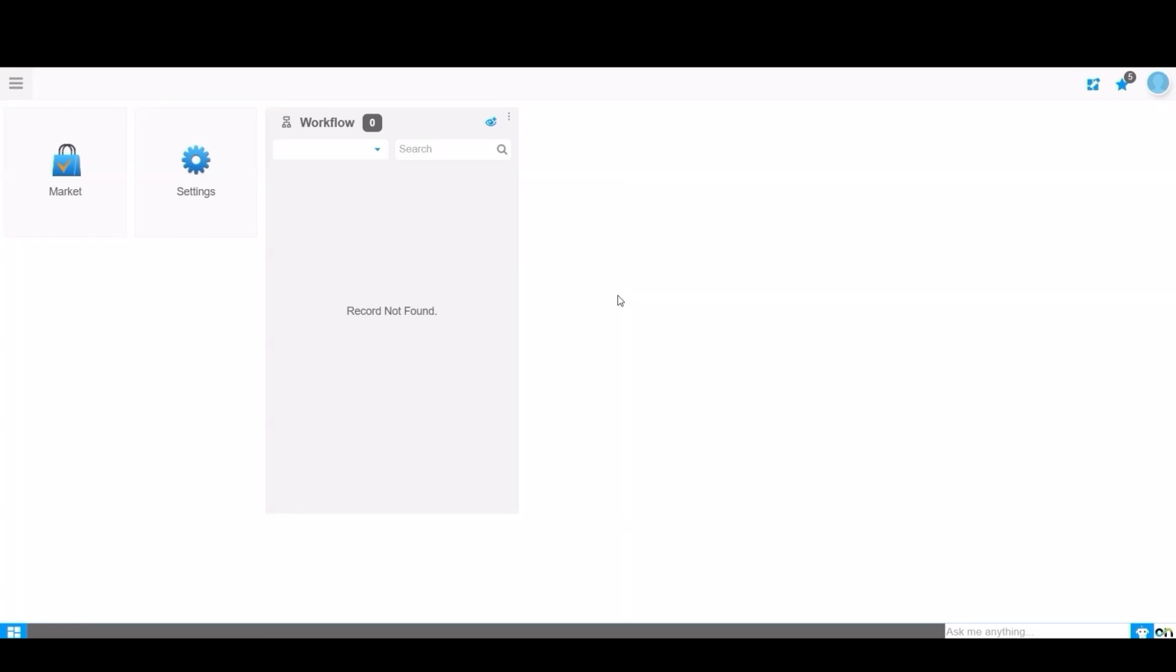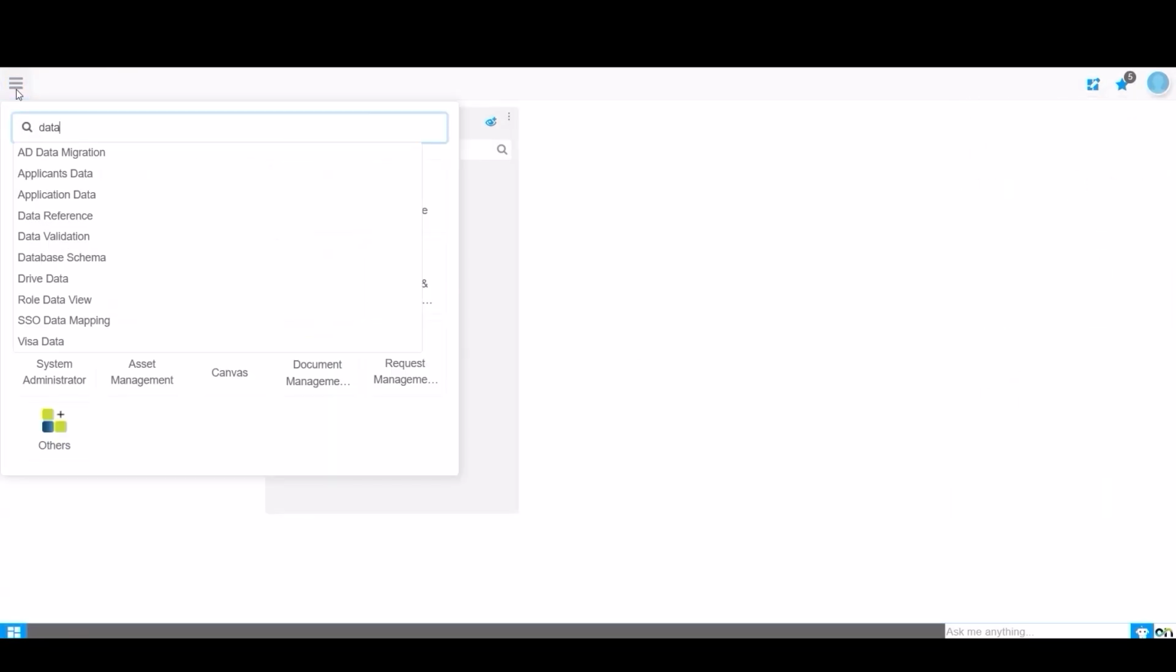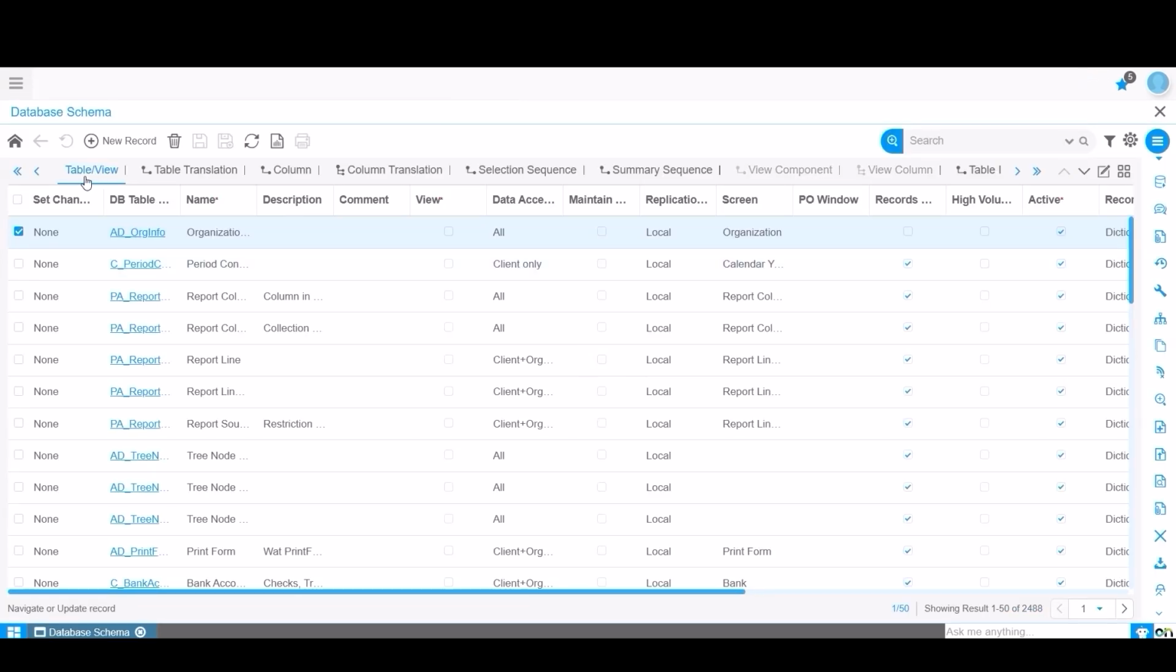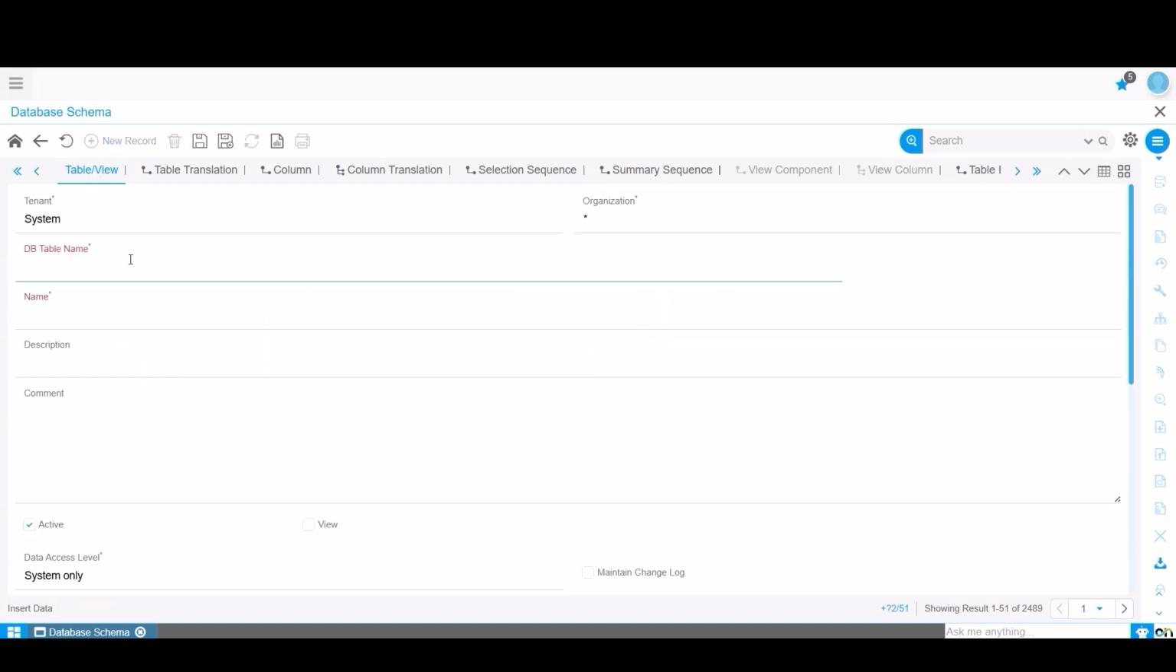So, let's start. First, log in with the System Administrator role. Now, search for Database Schema in the menu, this one. Here, the first tab is Table/View. All the tables are defined in this tab. To create a new table, click New Record.